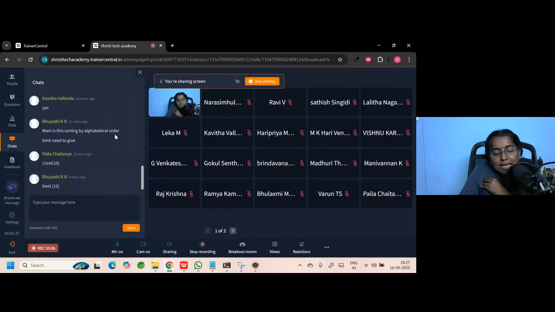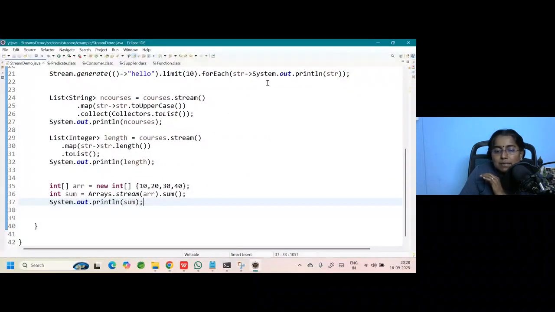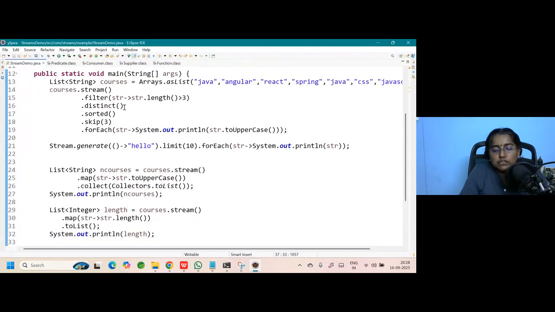Is the sorting by alphabetical order? Yeah. Sorting means you can use the sorted method. It is by alphabetical order. If I want reverse alphabetical order, what will you do? You have to properly implement a comparator, and you have to give it. In the same thing here, I will just show you.